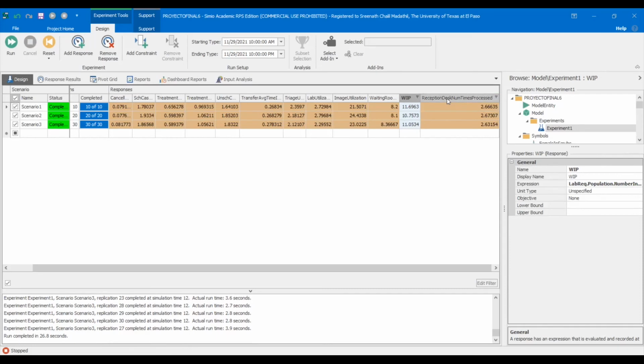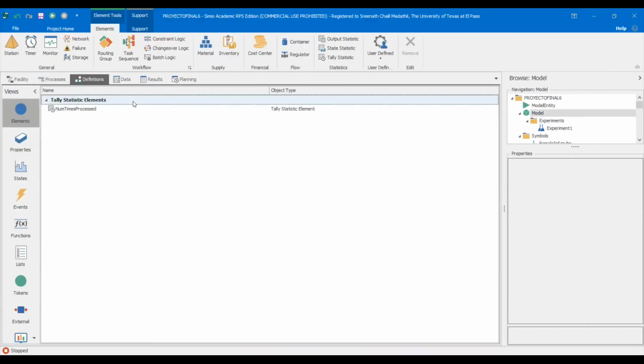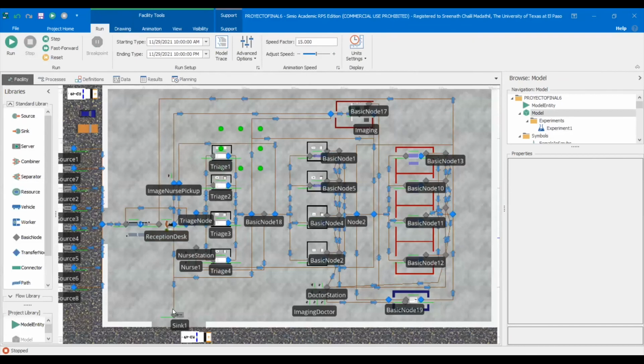The next one is going to be the work in progress for the lab. This is another experiment that we're running. And then lastly, we are running the number of times processed for reception. In order to run this experiment, we had to create a statistic tally. And then from there, we had to create a process where we added a tally. And then the values, as you can see.